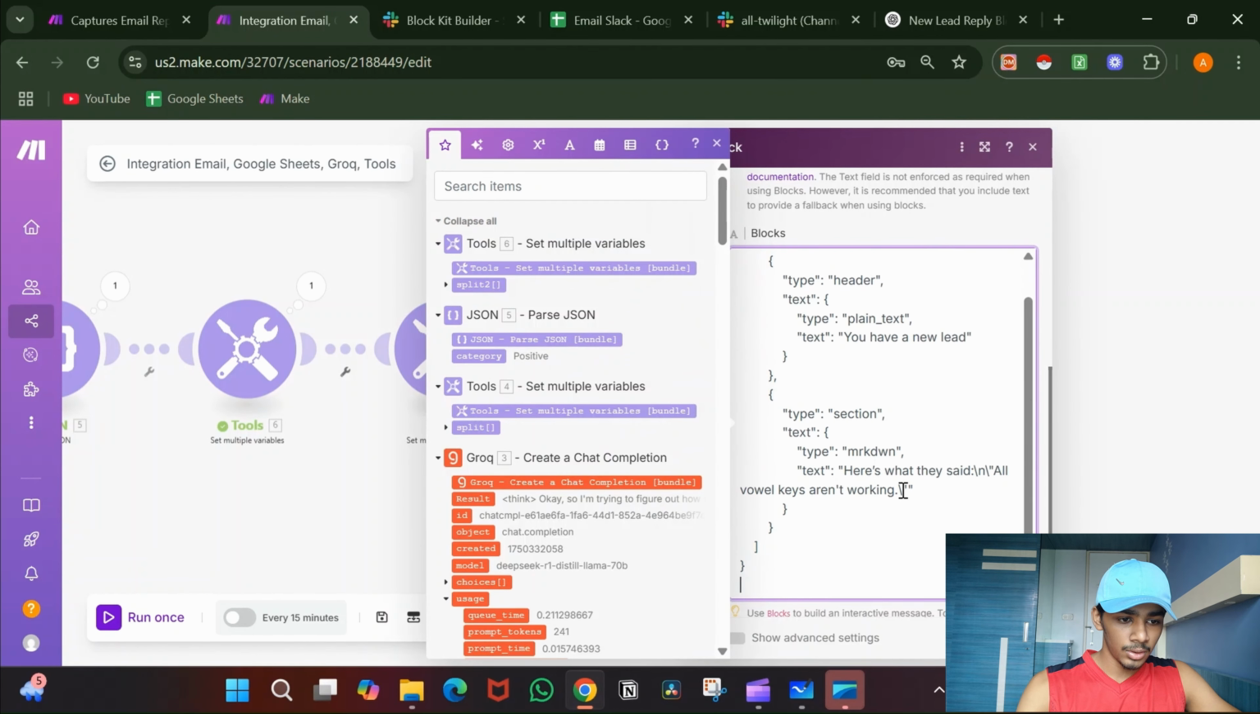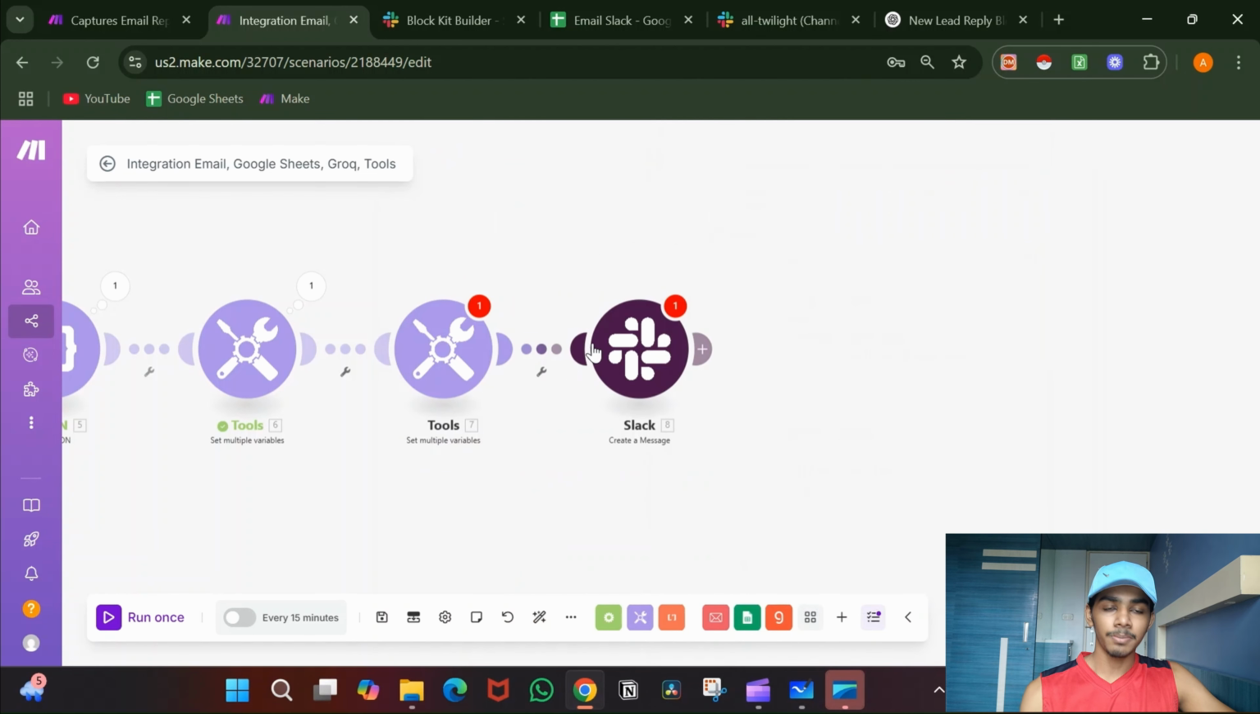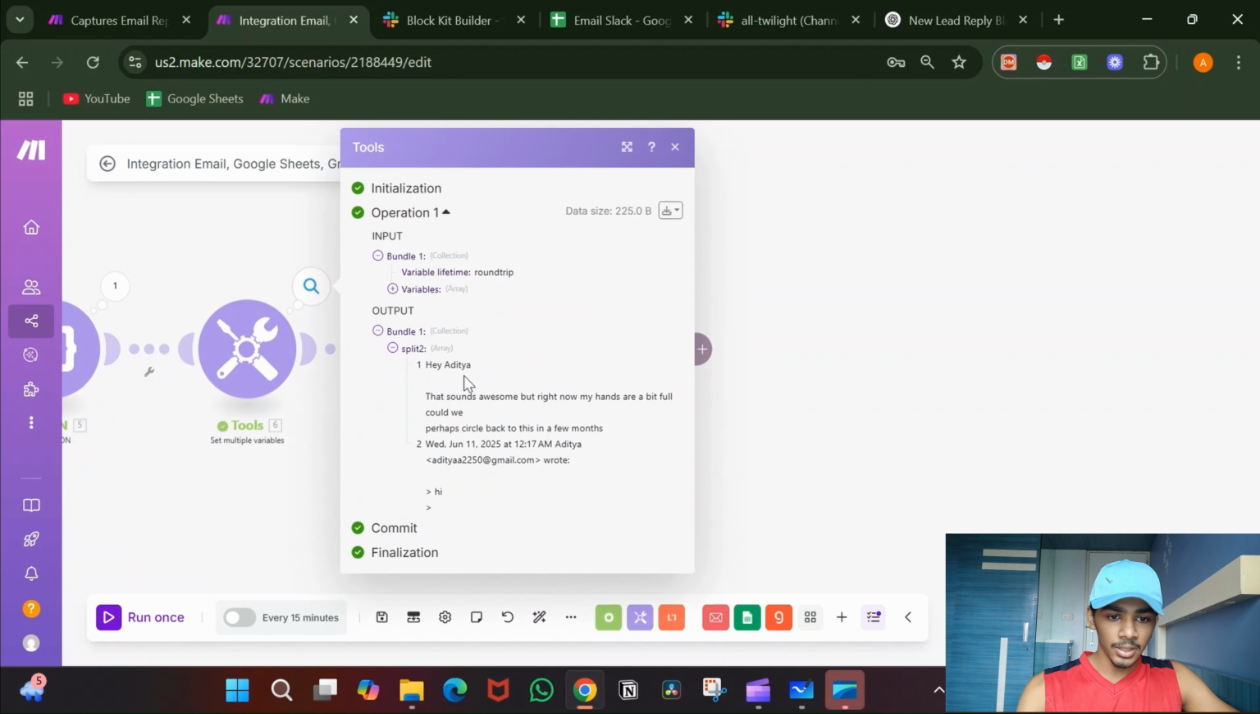Now, the reason why we need to add another set multiple variable module was because you see we can't just take this email and paste it right in. This email has spaces in between. After "Hey Aditya," it has a space, and then it says "that sounds awesome, but right now my hands are full. So could we perhaps circle back to this in a few months?"